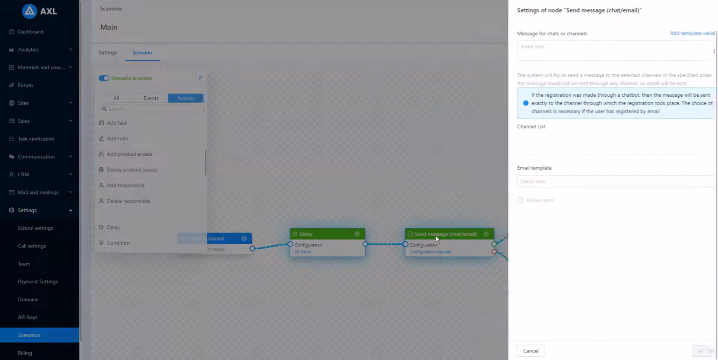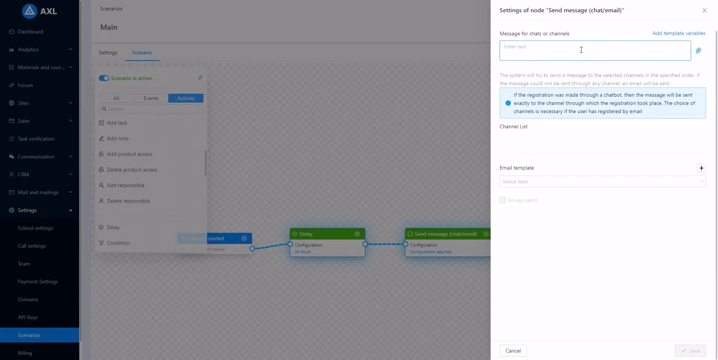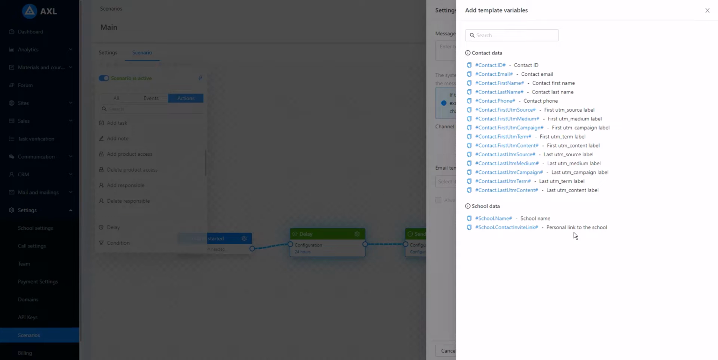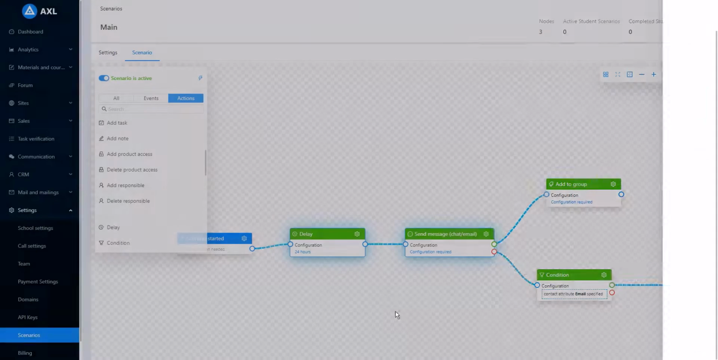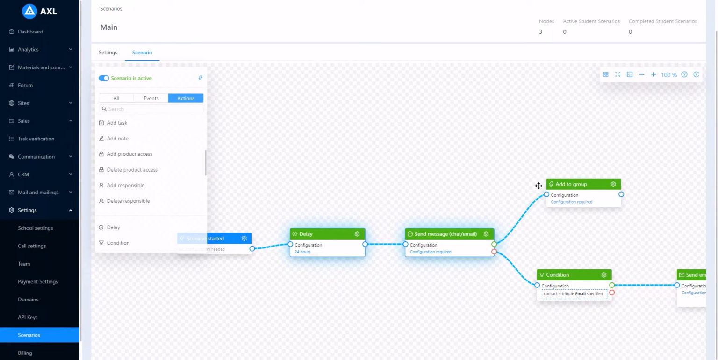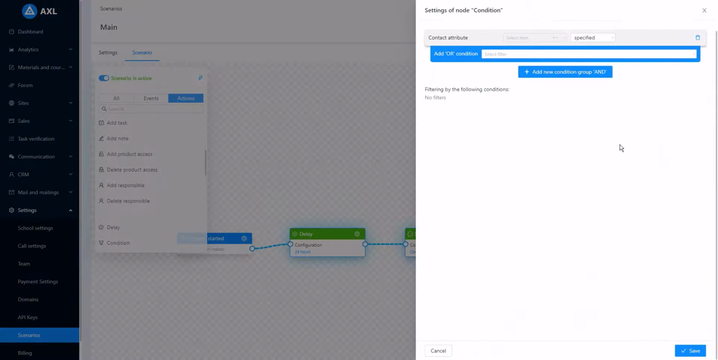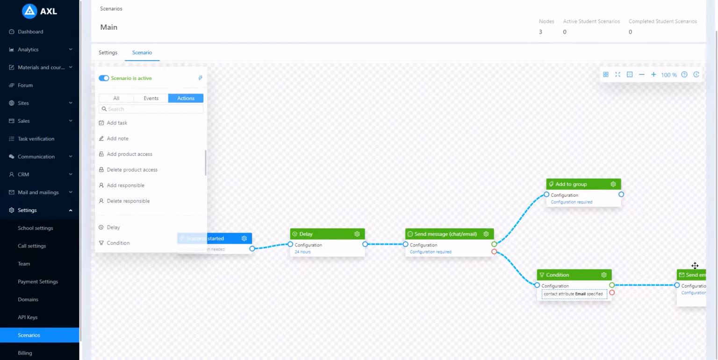Sending a message. Here, in addition to text and files, you can add variables. With their help, we can send a personal link to the user. This will allow you to send a personalized email, such as Hello John. We can add to the group. Here is a branch. If the user received a message, then we add him to the group. If he did not receive a message, then we check whether the mail is available, and if it is available, then we send an email. We can do a lot of branches. We do whatever.